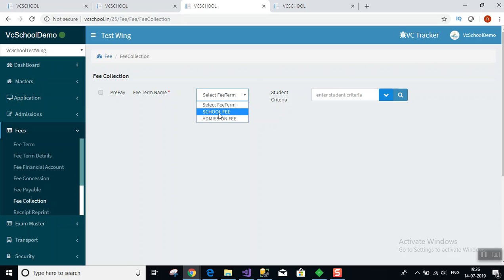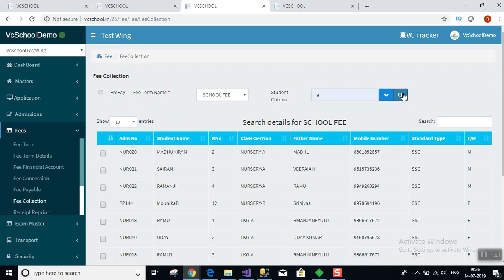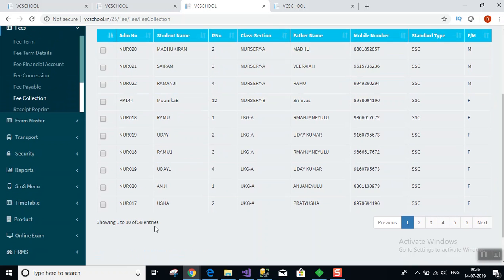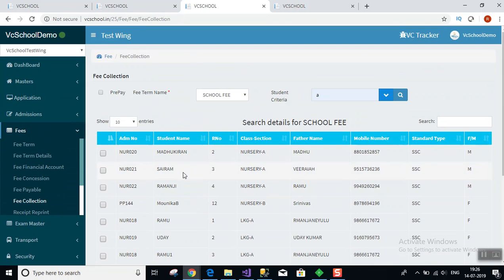Here we need to select school fee or admission fee to add there. Now I am selecting school fee. Here also we can search with student name, admission number, father name or mobile number. These four options are available. First we are taking student name. I type A, and it searches those who have A in their names, like Uday, Ram, Monk. That all will come.